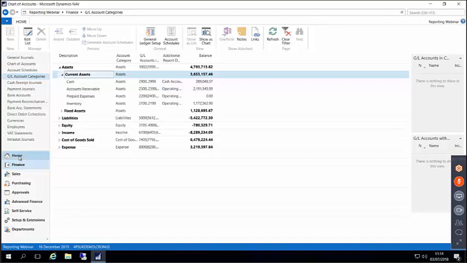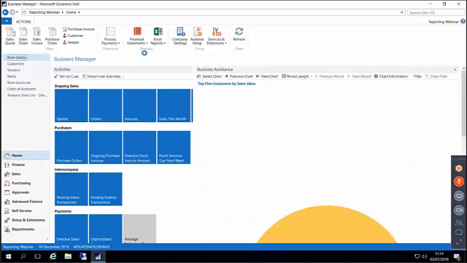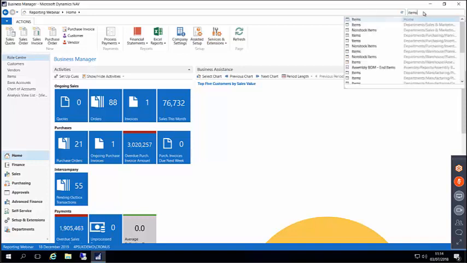The pre-configured Excel reports available in the Role Center in the later versions of NAV are just here. We've got this button in the ribbon, and you can just select them from there. If you want to export to Excel, it's very simple as well.